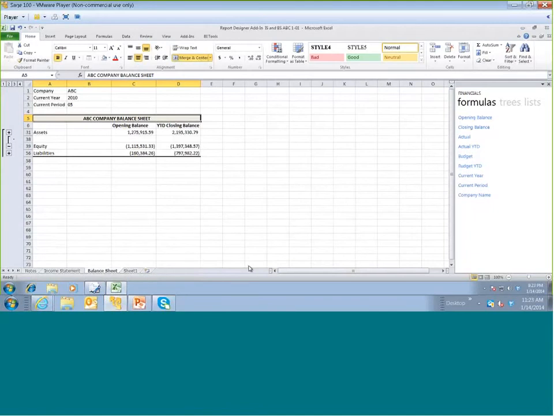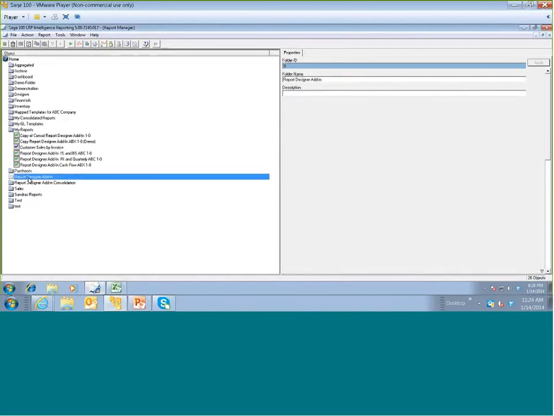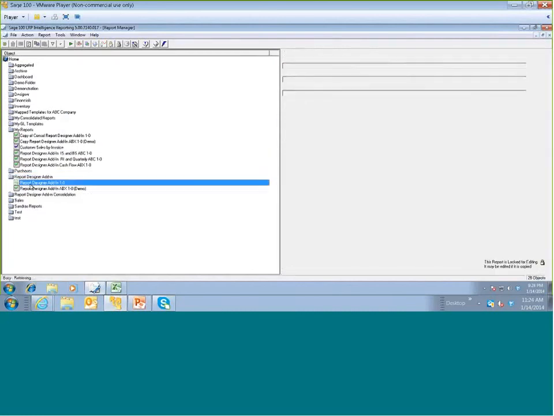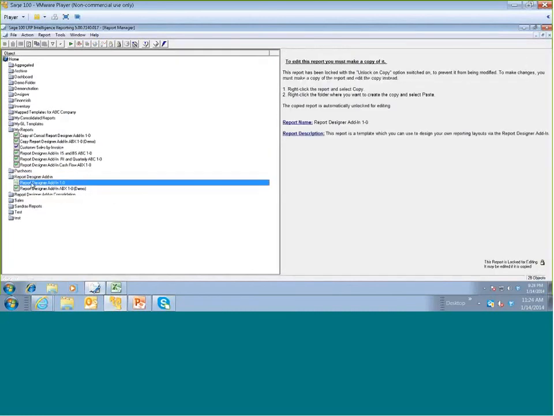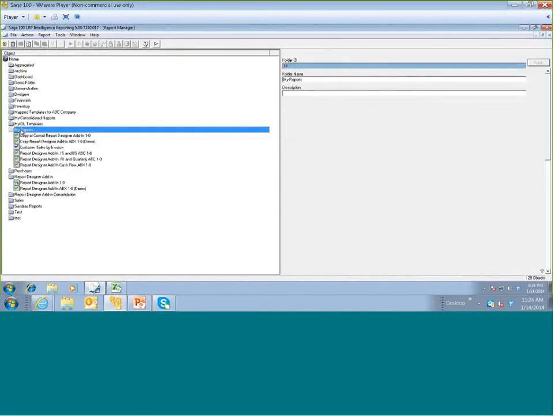And you would simply, again, from Report Manager, highlight the Report Designer add-in report. This is the one that I have copied. When you have Report Designer added as a module to Sage Intelligence and you have the Report Designer add-in, you would simply make a copy of this particular report by right-clicking and copying, and then create your own folder, which is very easy to do, and paste this report in.